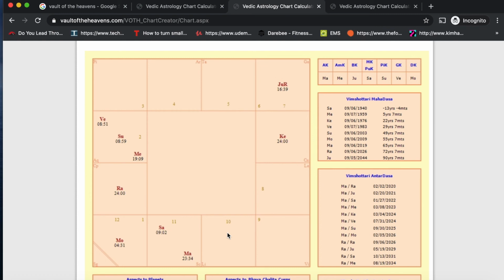Now that we found the 10th house cusp, what we need to do is figure out what sign the 10th house cusp is in. So the 10th house cusp is in the sign of Libra. Okay, so we need to figure out what planet is the ruler of Libra.